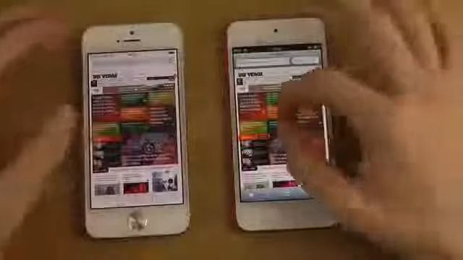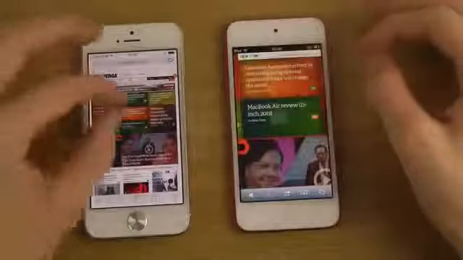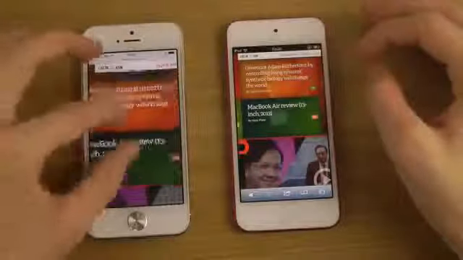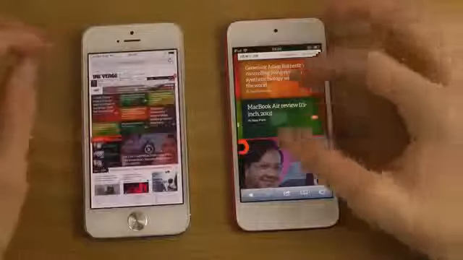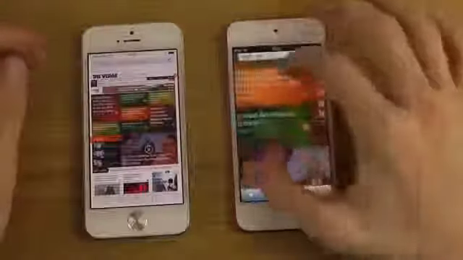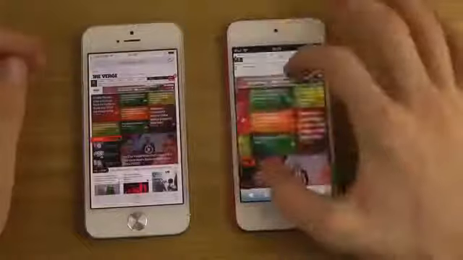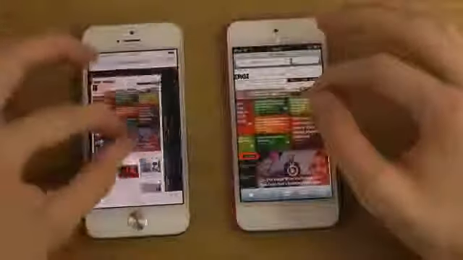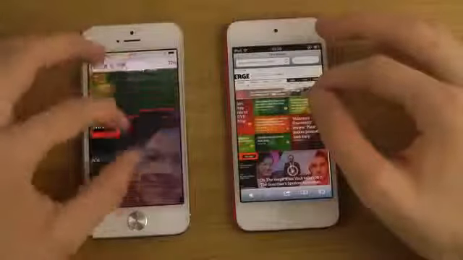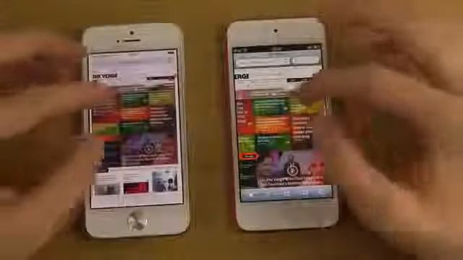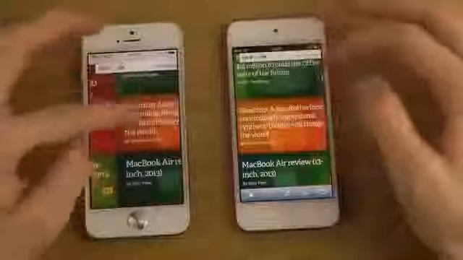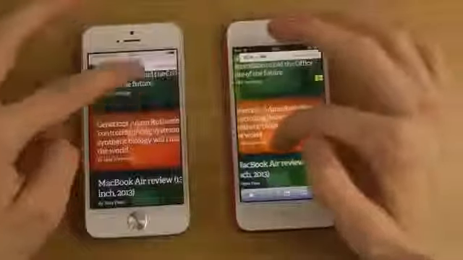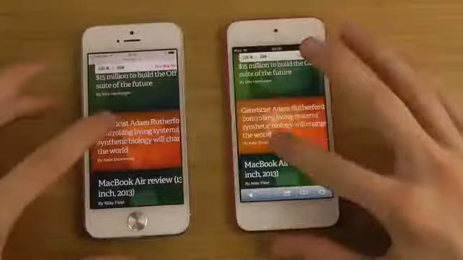Now let's see when we go in and out. Apple always has been very good at optimizing, so we don't get any weird lag or anything. It's extremely quick at rearranging everything. So let's just go in here and tap on this.